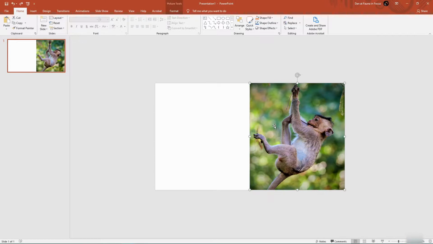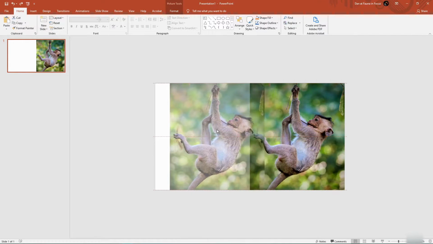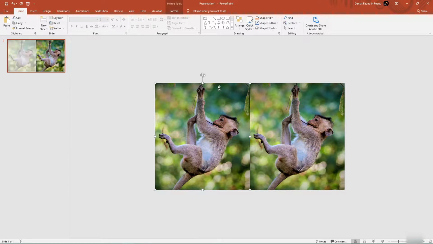But what I'm actually going to do is not only hold Control, but also hold Shift. And again, I'm going to hold Shift because I want to lock it to its current axis. Now I'm just going to click and move this image over to the left. And simple as that, I have two images exactly perfectly filling up the slide, broken in half. And now I can change this second image. I want this to be something else.